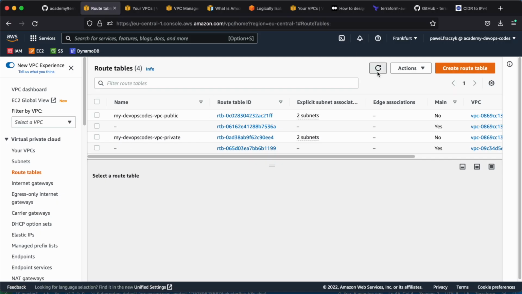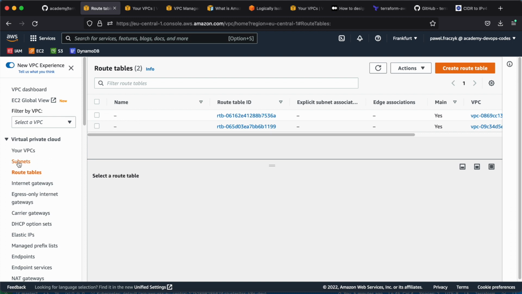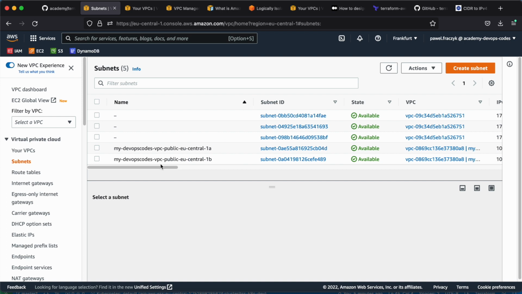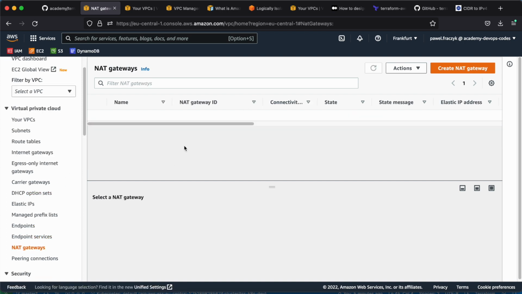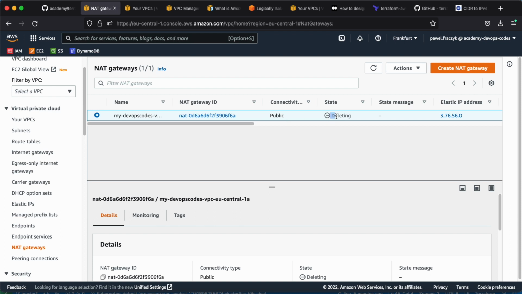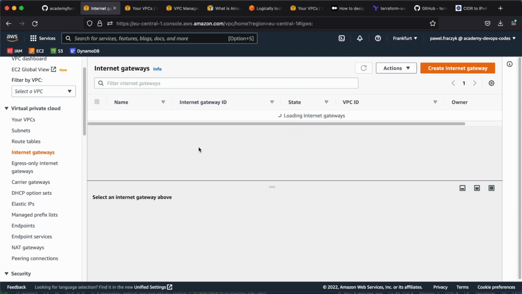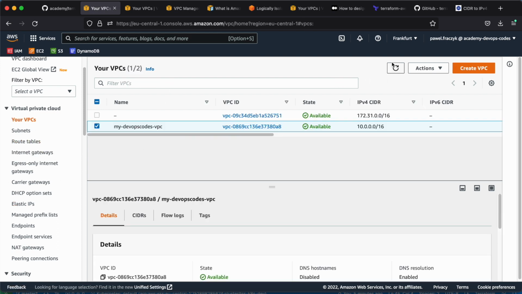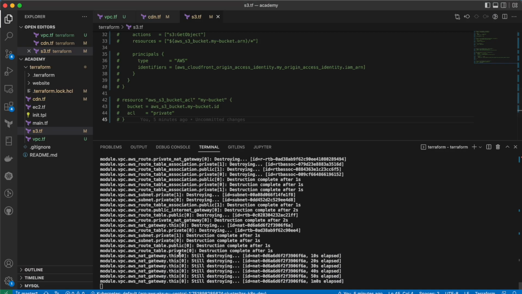Okay. The route table is gone. Subnets are still visible because we are waiting for the NAT gateway to be deleted. And it's deleting. The internet gateway is still waiting for the NAT gateway. And the VPC, of course, will be deleted last.